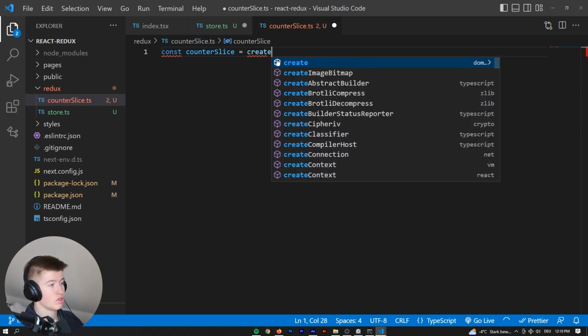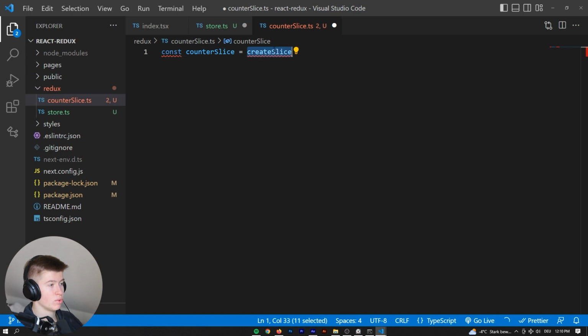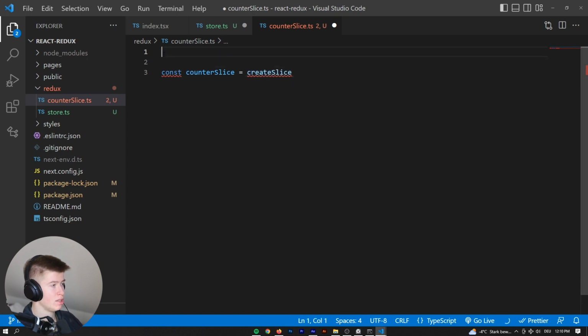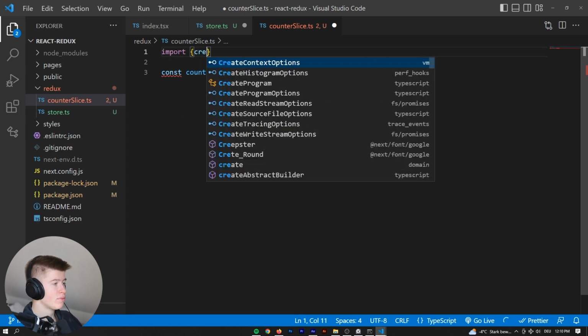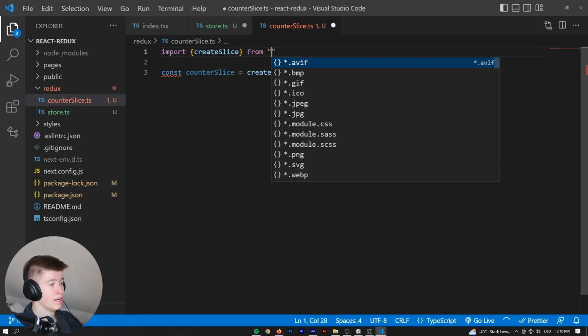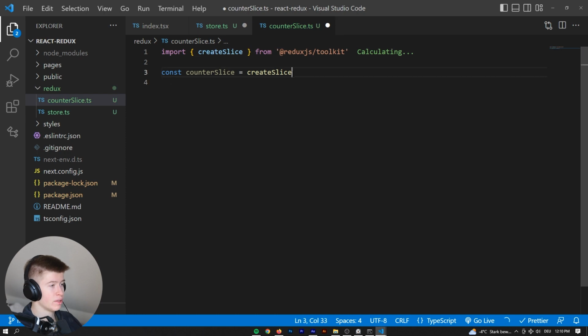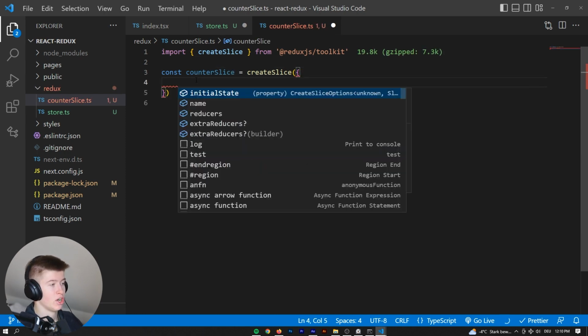It's not really helpful. createSlice, which is something that is not imported by default in here. It's weird. So let's import that. Import createSlice from @reduxjs/toolkit. There we go. And that receives an object. Now let's take a look at what we can pass in here.